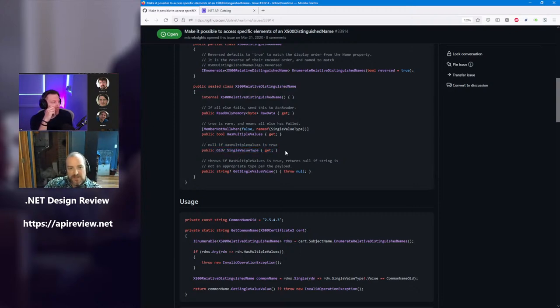Oh, I see what you're saying. Well, yeah, I guess. I mean, you could also just have a method, right? Get single value as OID, right? And then they both throw if has multiple values is true. I think it would just be get single value type, because, to make sure that it wasn't saying that you were interpreting the value segment as... Fair enough, yeah.